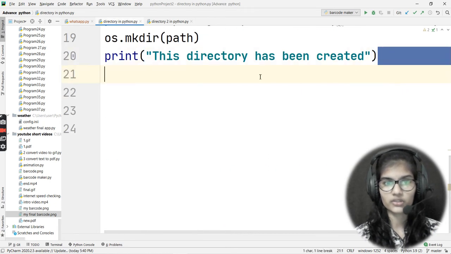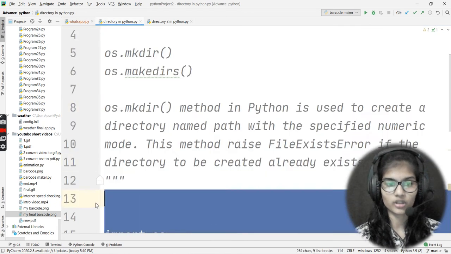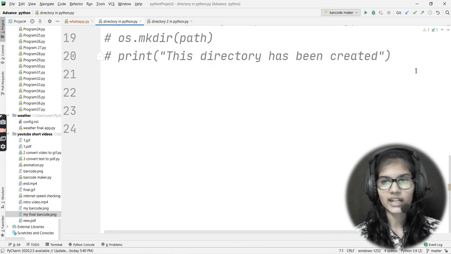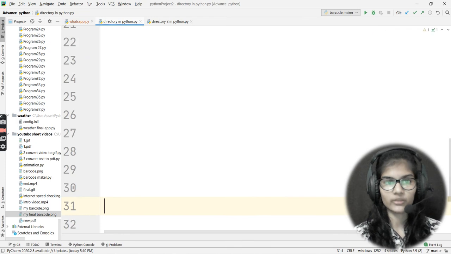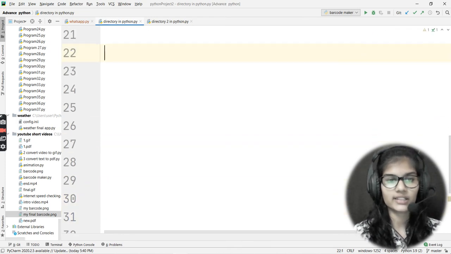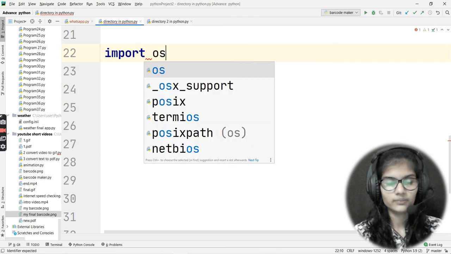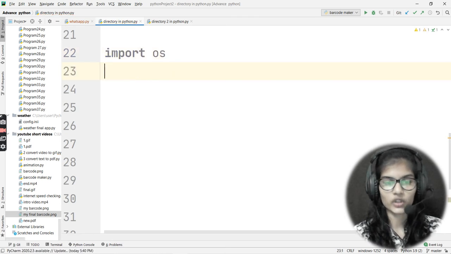Now I would not waste too much time revising the previous topics. Let's make a new program. So here I just commented out whatever we had made previously. Now it's the time for making a new program. So let me write here and start importing the library. I will write here import and my OS module.